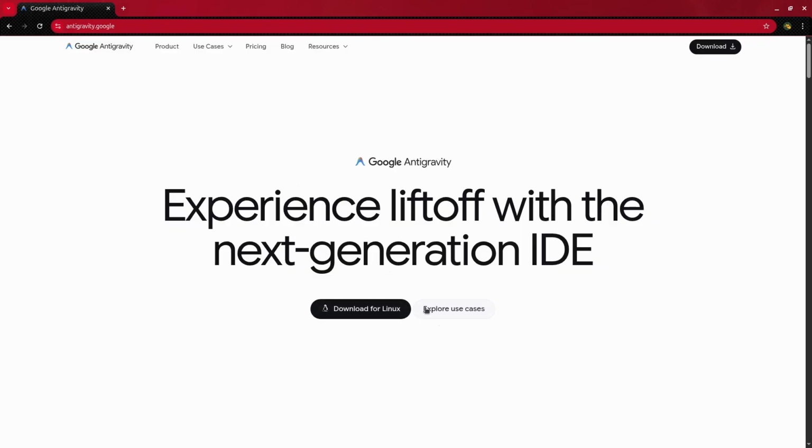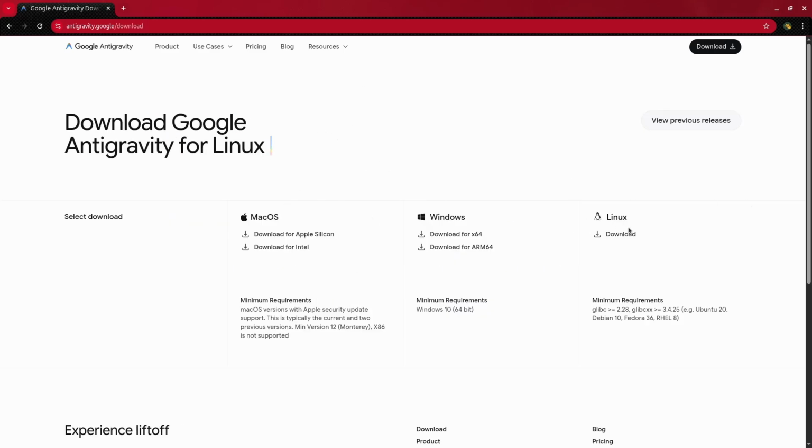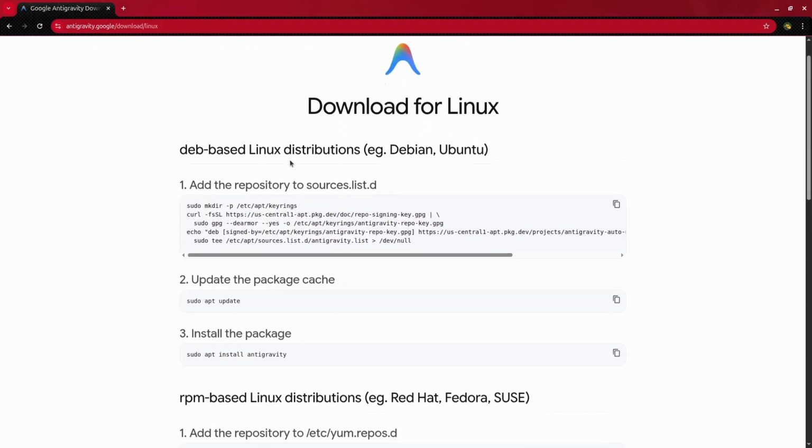where you will see a page like this where it has already detected your operating system. So mine is Linux, so it has already detected Linux. So you have to simply click on this download for Linux, and at the right side again you have to click on this download button, and you will see a page like this.